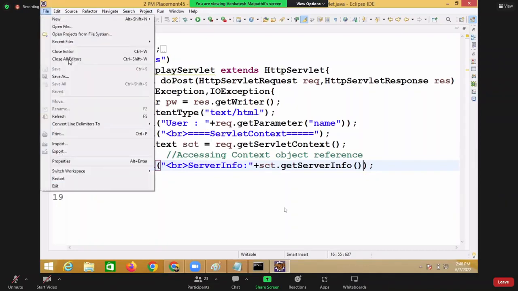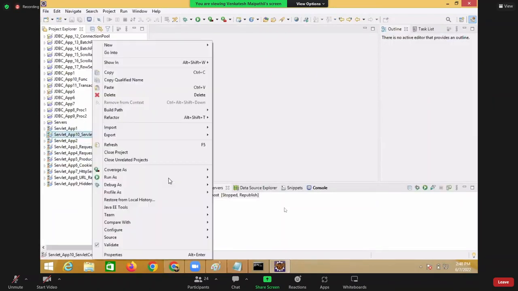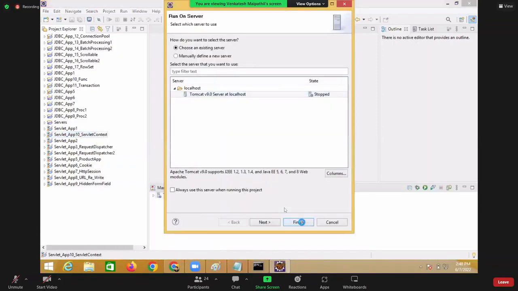Now let me run this program once. Is the server information coming or not? Let me cross check it. So right click, run as, run on server, click on finish.